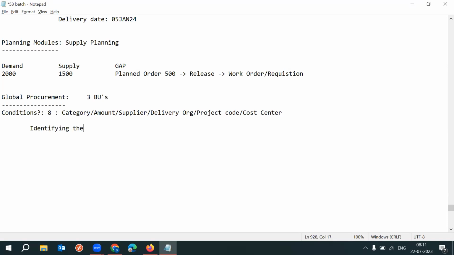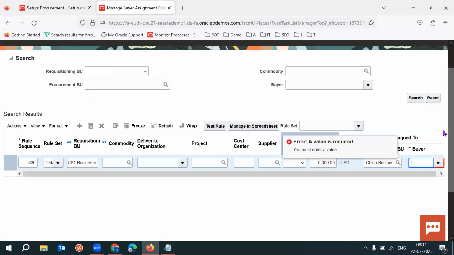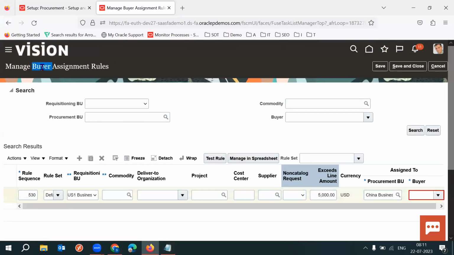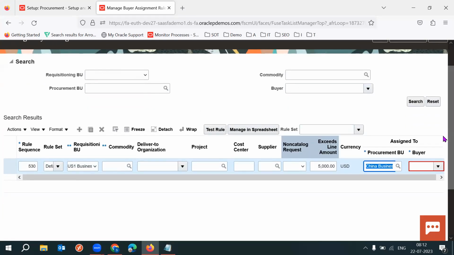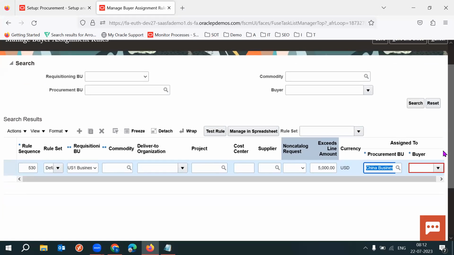Buyer BU. We are identifying the procurement BU. The importance of this setup is to identify the procurement BU for the requisition. Not only that, the importance of this configuration is it will also identify the buyer.